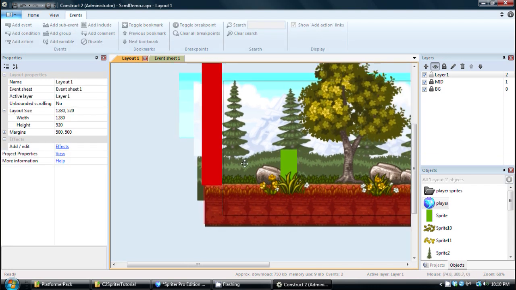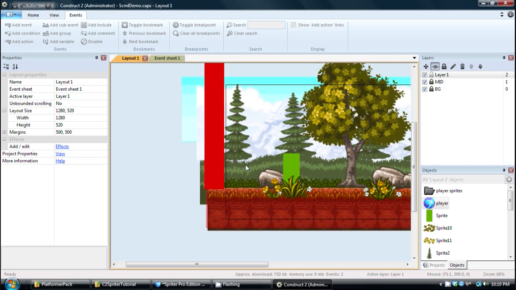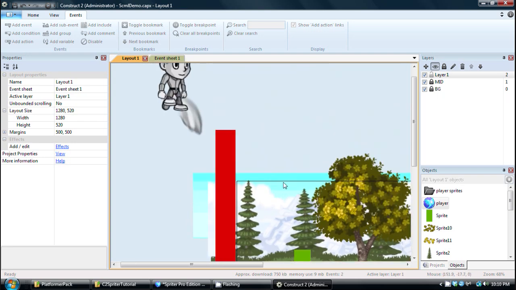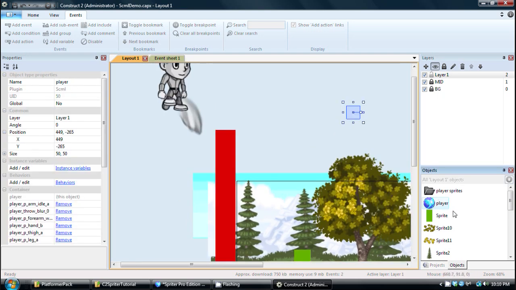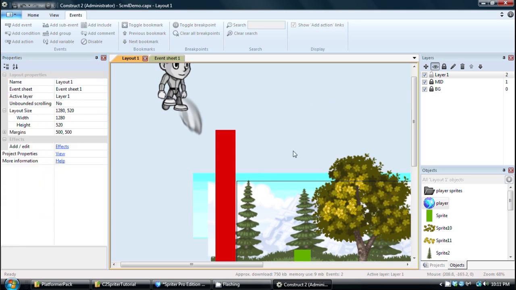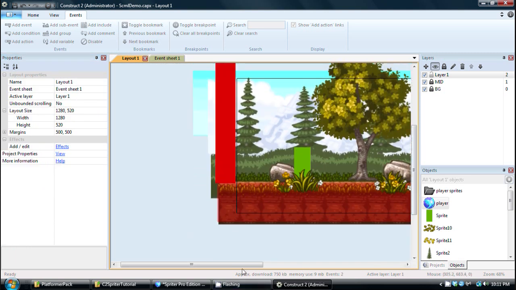So now if you have the latest versions of Spriter and the plugin like I do, you're going to want to use this scon version of the Spriter file. The way to do that is to click on the player Spriter file in the objects, or on the canvas, and then go into its properties. Down here under properties it says scml file, and then it says player.scml. I'm going to change that to player.scon.